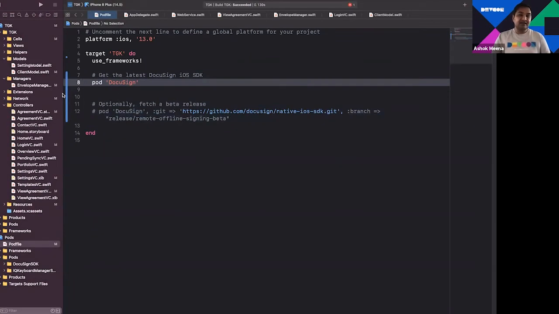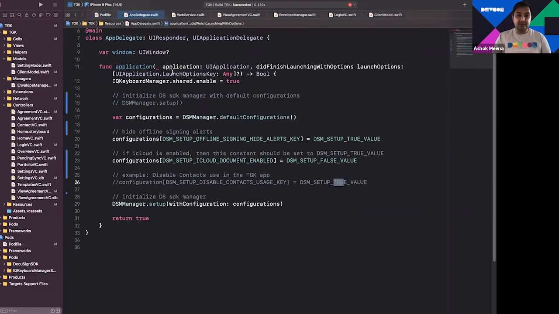On the screen, you can see that this is a Swift iOS application called TGK. The source code is available on our GitHub repo. In this app, we are using CocoaPods to get the latest version of the iOS SDK. Once the iOS SDK is ready to be used, the host app needs to set up the SDK. If you don't want to configure the SDK, you could just use the default setup method. Here, we have an example of configuration. If, for example, you need to disable iCloud, you could set the value false for the iCloud document enabled key. Once you have the custom configurations ready, you could use these to perform the DocuSign SDK setup.